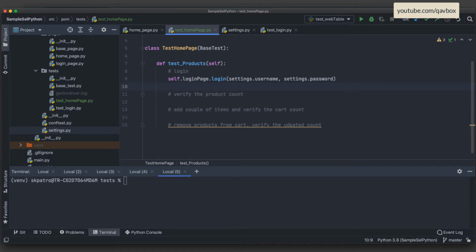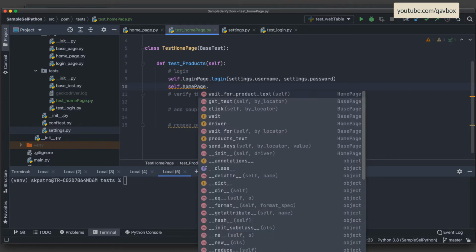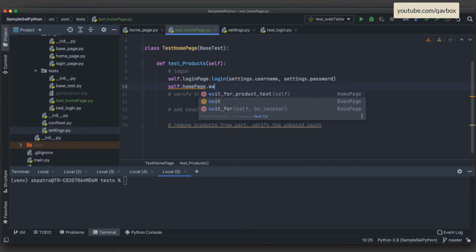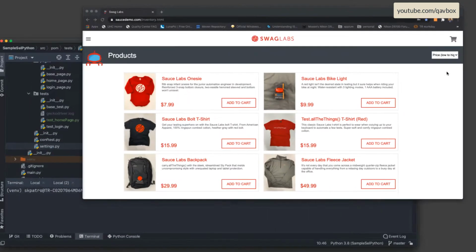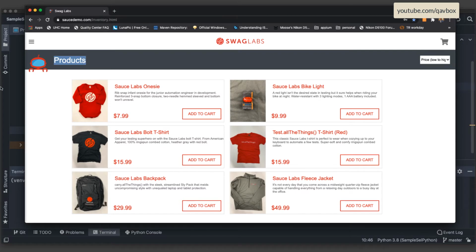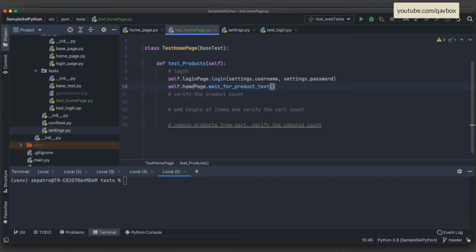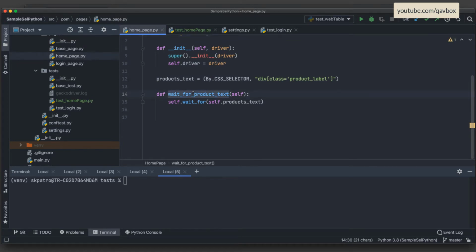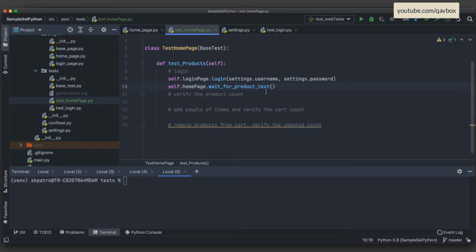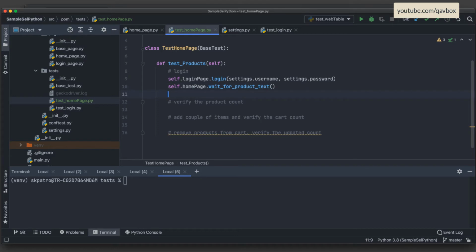Now I want to wait till the product page is landing. So on the home page, we have seen this one in our previous session. I'll show you also. I'll say wait for product text. So this is nothing but this one, I'm waiting for this product text. And if you go to this home page, you will see wait for product text. Okay, so now my first step is done. If it is logging in successfully, then only I can get into the product details page, right?